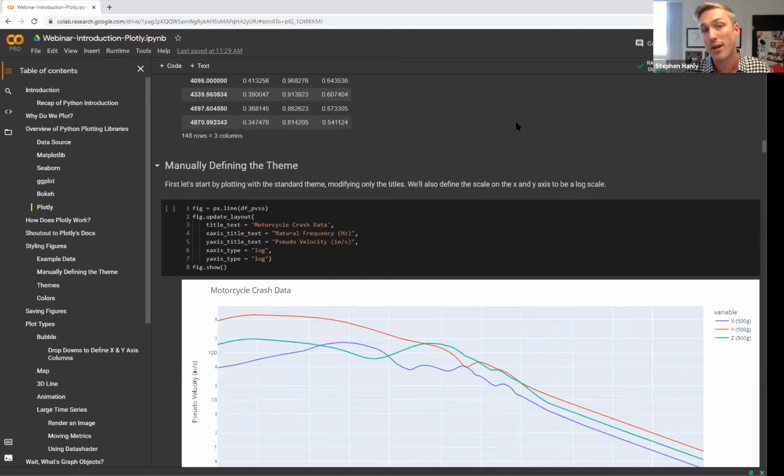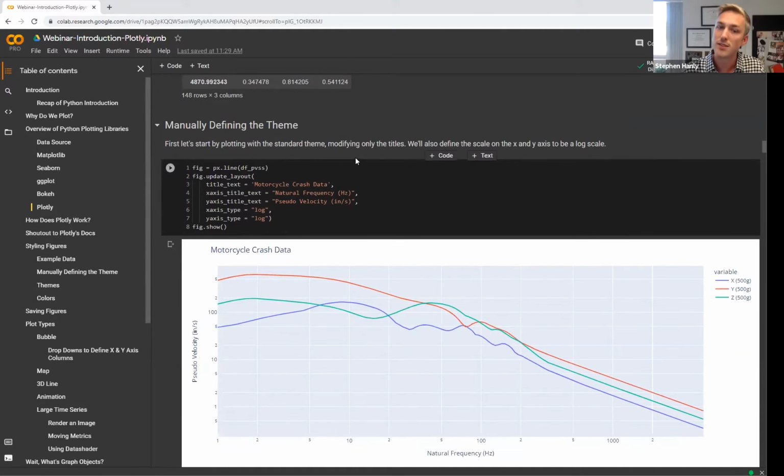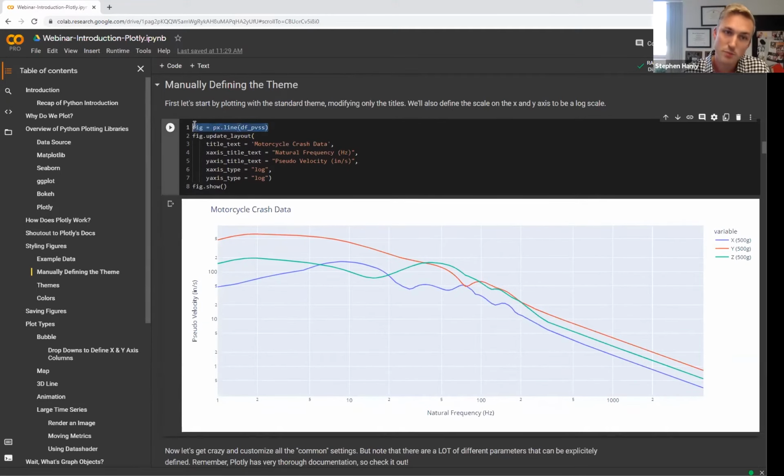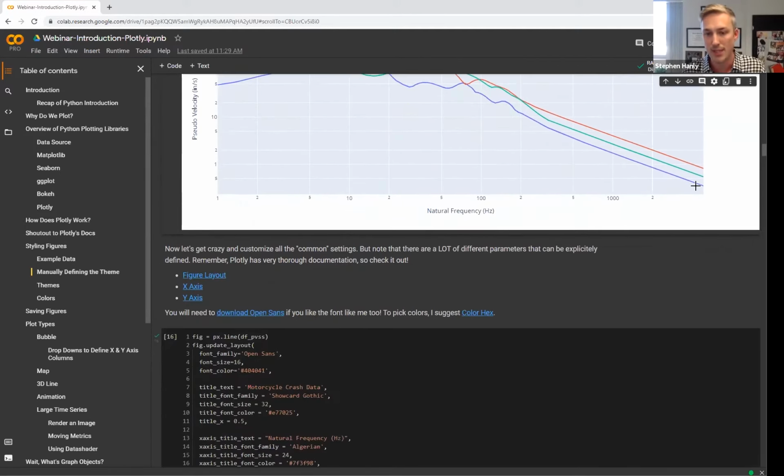And now if I create a new line plot off of this other data frame, again, I'm just passing in plotly express.line. I give it the data frame, the title, x-axis title, and now I also said y-axis and x-axis I want to be logarithmic. And now I get this log space plot. But this is the base look and feel. I haven't customized anything yet.